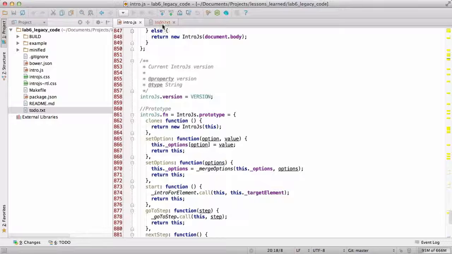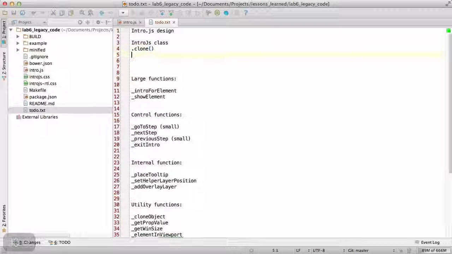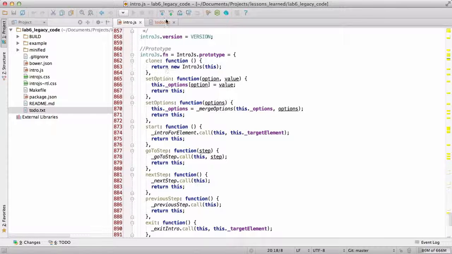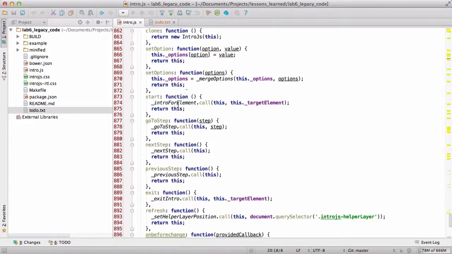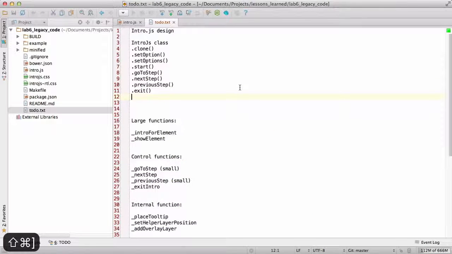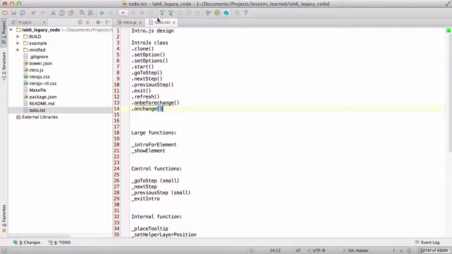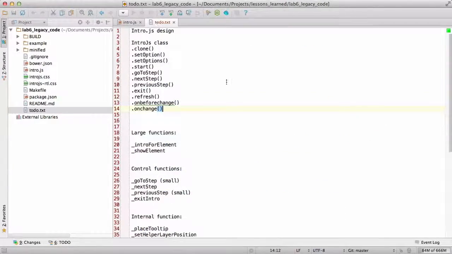I will look at documents to sort of give me a sense of things, but I don't trust it. I'd rather just look at the code. It's more likely to be up to date. So we've got clone, set option, set options, start, go to step, next step, previous step, exit, refresh, on before change, and on change. Oh, on after change, on complete, and on exit.